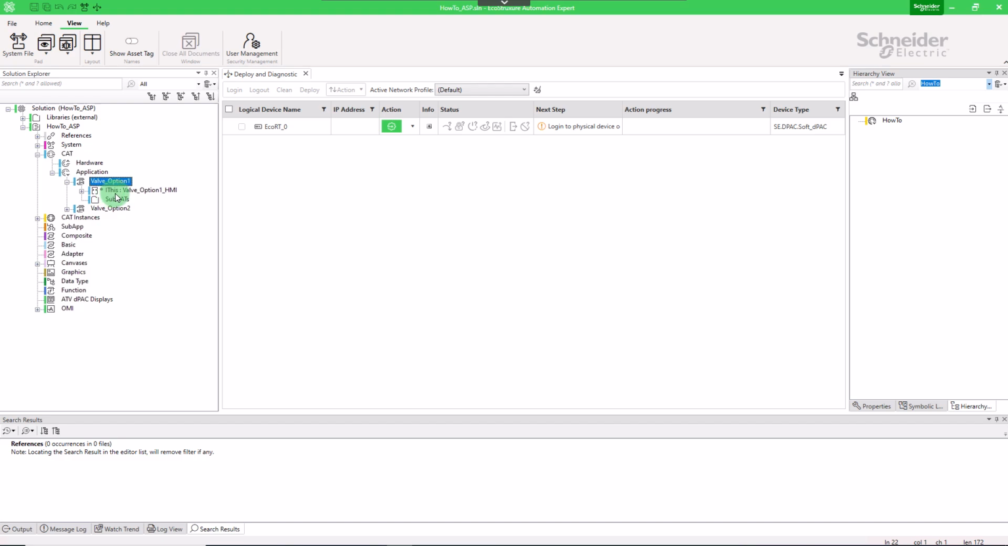Open your CAT or create a new one. If you need help creating a CAT, you can watch our dedicated tutorial How to Create a CAT. Once your CAT is ready, you have two possible workflows.